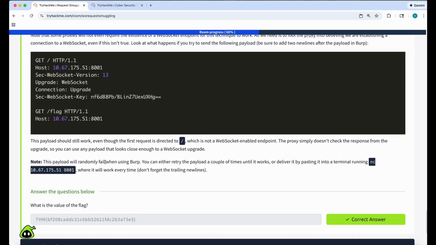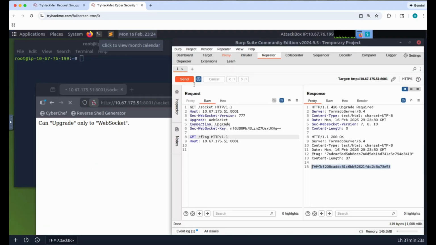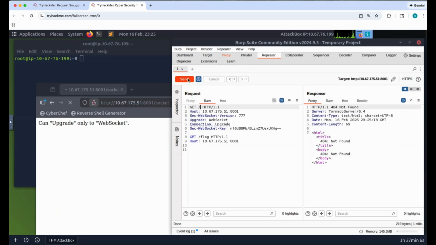This payload should still work even though the first request is directed to the home page, which is not a WebSocket endpoint. The proxy simply doesn't check the response from the upgrade, so you can use any payload that looks close enough to the WebSocket upgrade. So here, instead of a WebSocket endpoint, we can just try any other directory, and when we try it, it should work. Okay, so looks like it doesn't work. That's okay.